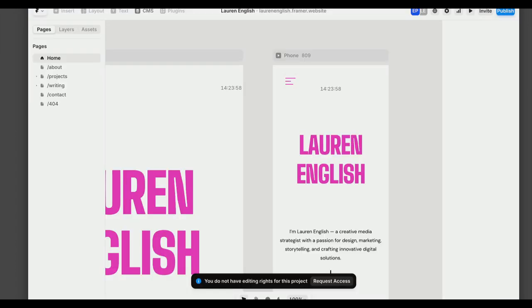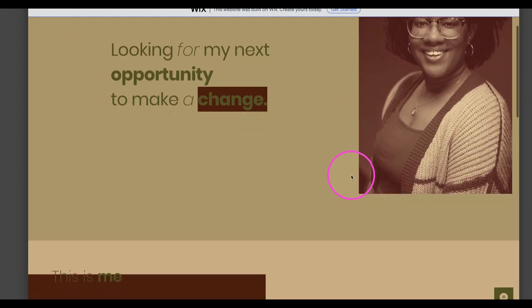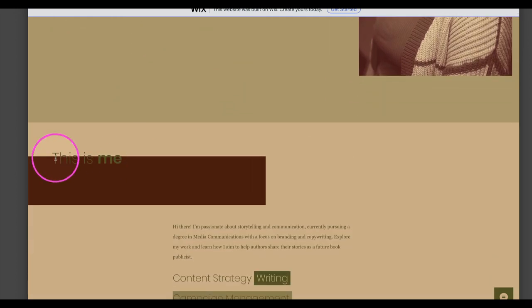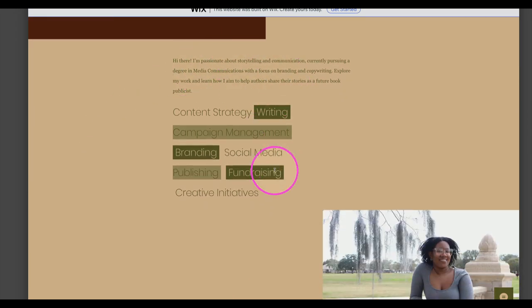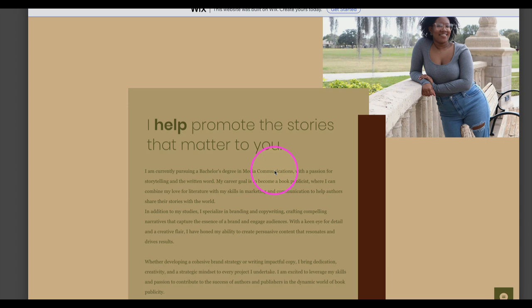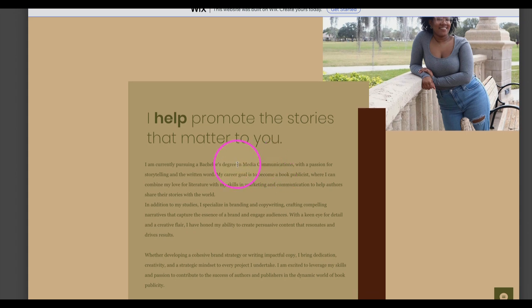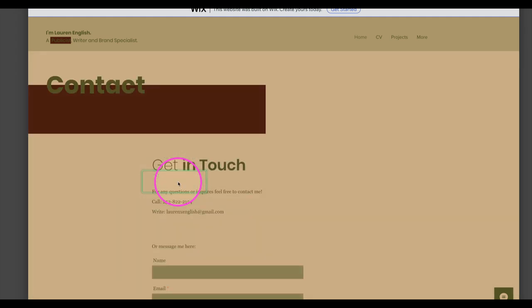All right, Lauren, let's look at this one first. Love the colors for you. Real cozy. That's a little hard to read. This is easy to read. Great images. They represent you well, the locations. Good job.